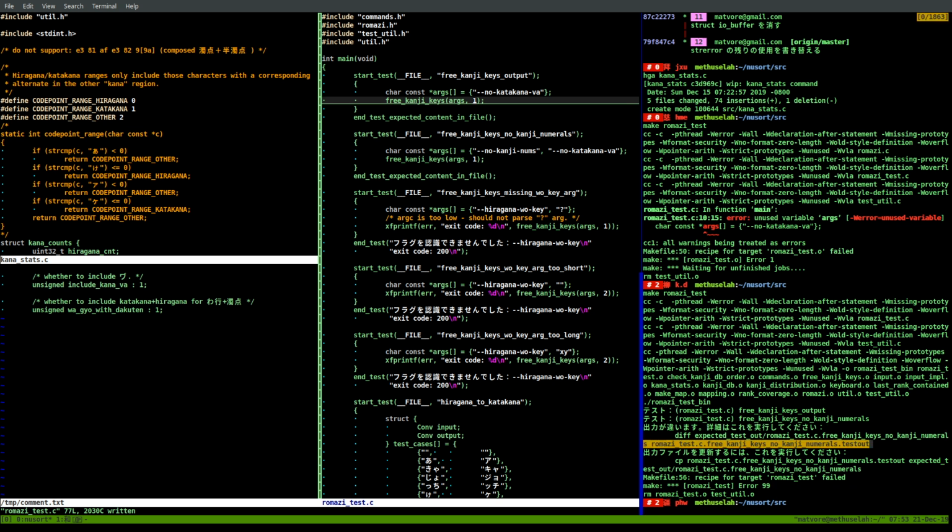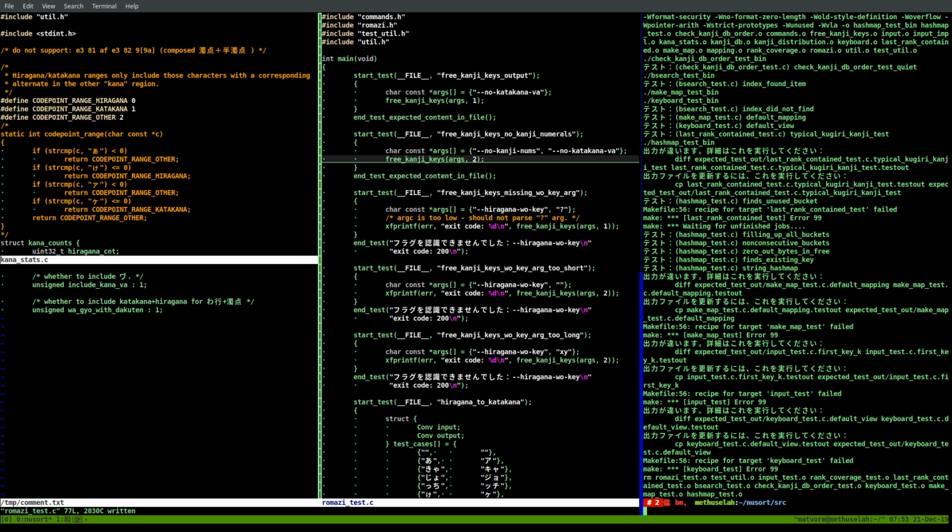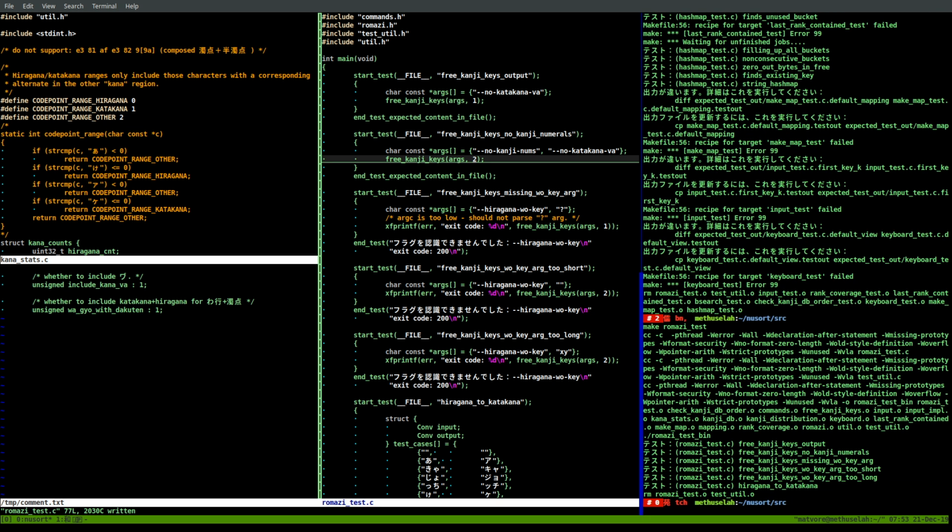Test out. Free kanji keys, no kanji numerals. Oh, where is that? No. There we go. Romaji test. Okay, and then we're probably going to have to add that mapping test. Let's add a mapping test, I guess.